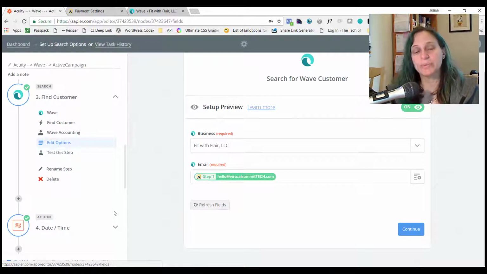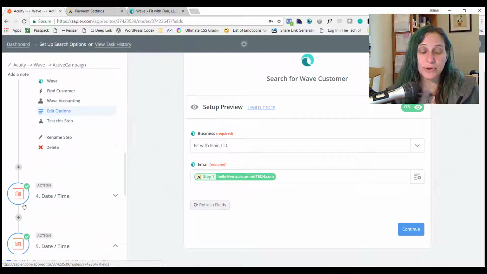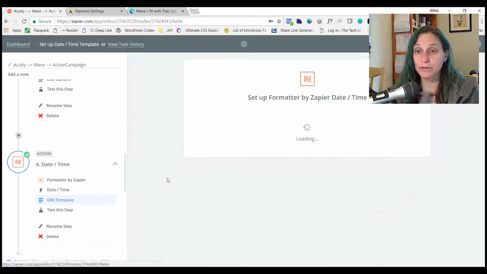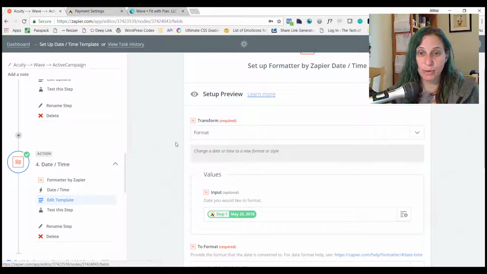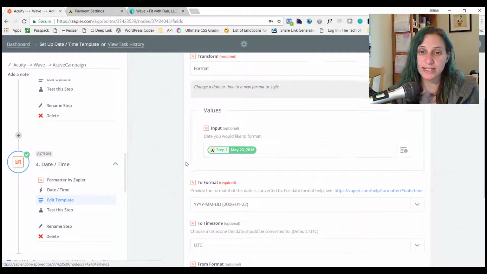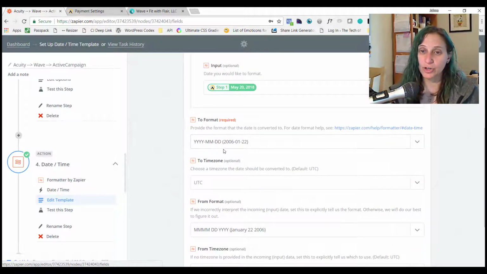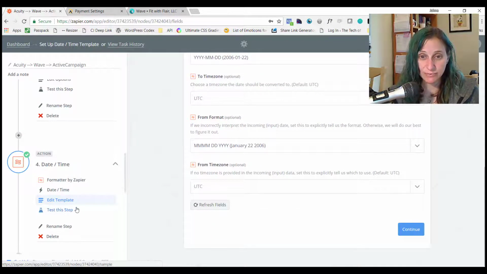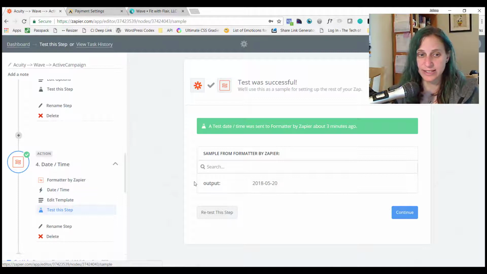The next thing I do, because Wave has a different format for their date and time than Acuity does, is I'm using the built-in Zapier date time action. And what I'm doing is I'm converting it by format. See, it says that the date that I created this was May 20th, 2018. And I want to convert it to the format of year-month-day so that I could now use that inside Wave. So that's what this step does. And you can see here, I converted it successfully.